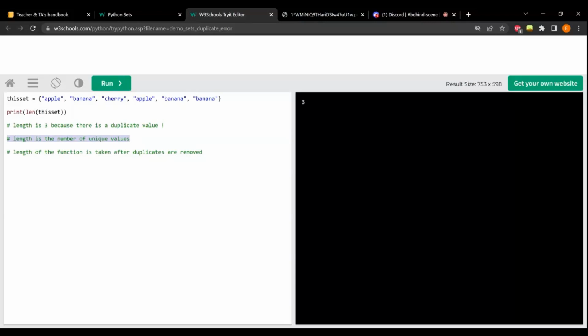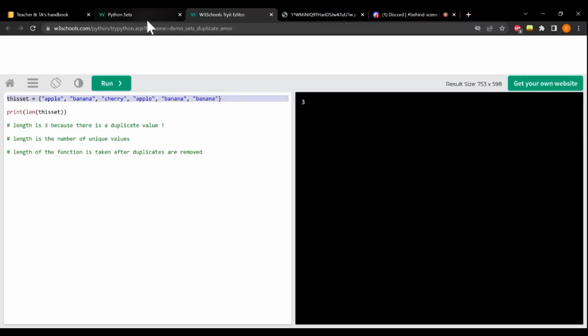So this is what's really important. Length is the number of unique values. And since the only unique values in this set are apple, banana, and cherry, the length of the set would just be 3.